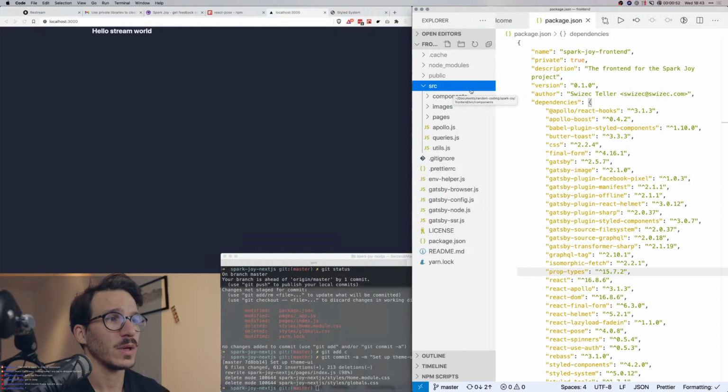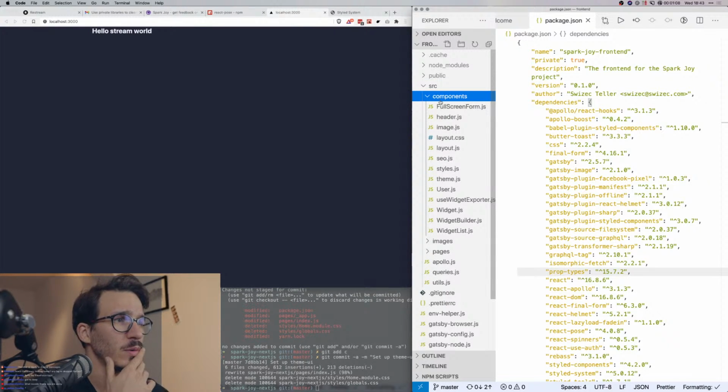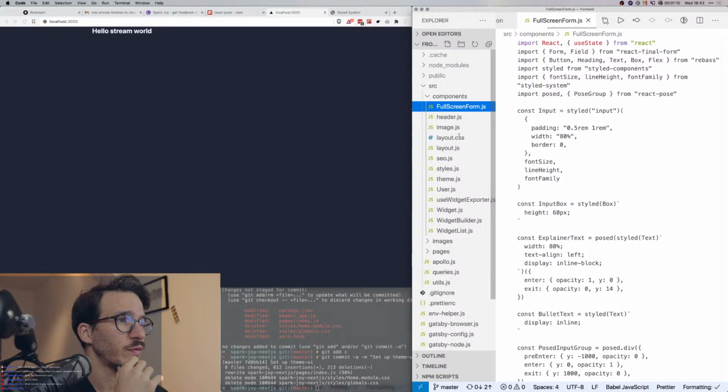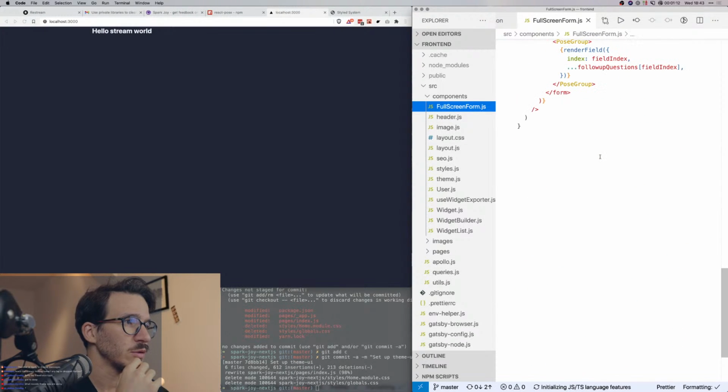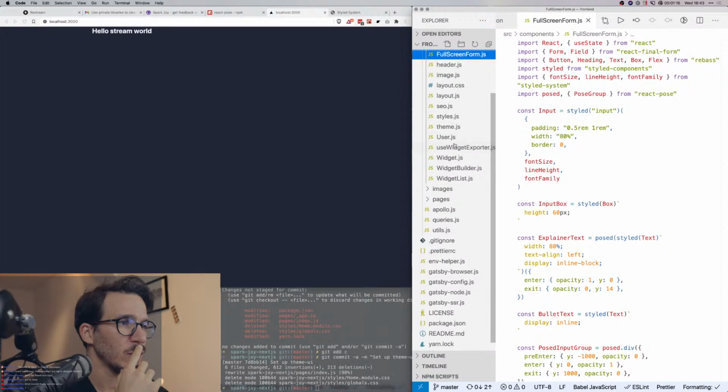Gatsby app, and I'm going to first try to just replicate the part that is doing the user voting. There's an admin interface as well, but I'm not a fan of that interface, so I'm probably going to rebuild it completely, and I'm going to use this right now. So if we go into components, here we go, full screen form. That looks useful.